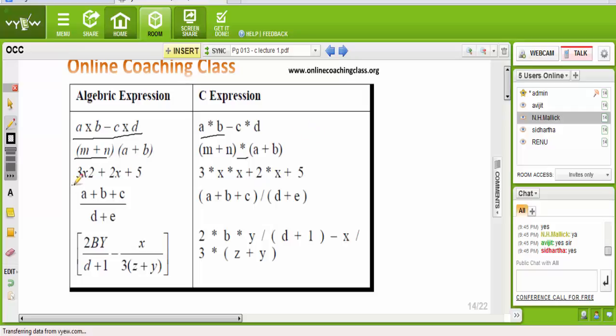Now if we go for an algebra function like 3x square plus 2x plus 5, here there is no option to give the x square directly. We have to give 3 into x, that means 3x square, then 2 into x plus 5. Now in algebra a plus b plus c by d plus c, then we have to write like that, and this should be like that. Okay, this is the table.